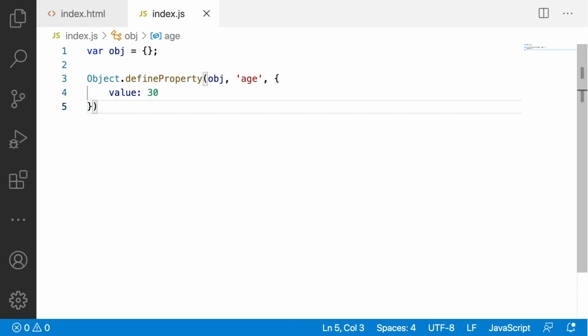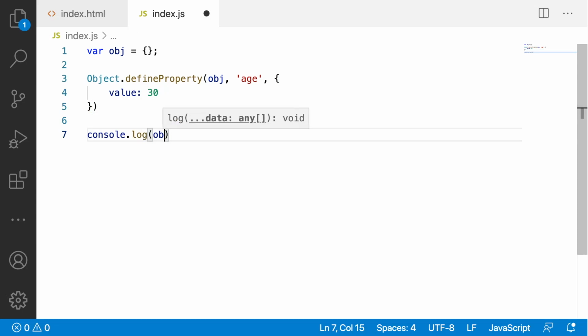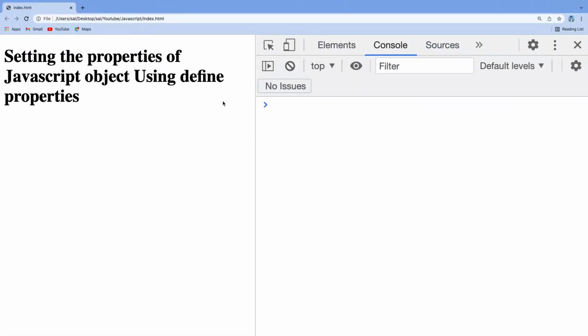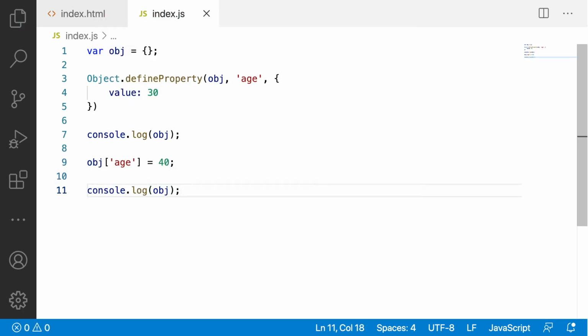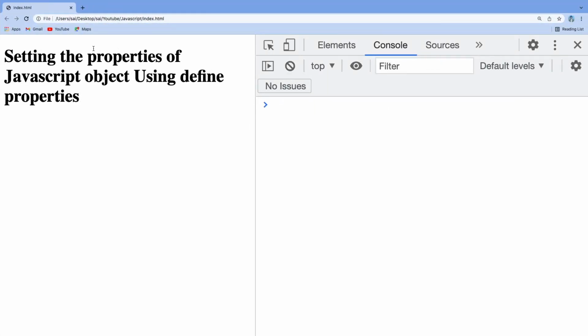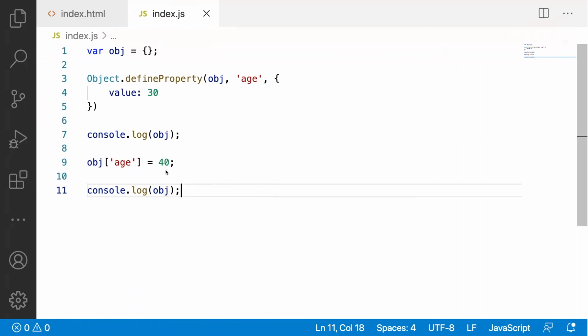For this value, let me assign 30. Let me save this and console.log obj. Let me save this, go to the browser and reload. If you see here, we got the property age. Now let me override this age property like obj of age equal to 40. Let me console obj again, save, clear it off and reload. The age property has not been overridden. In our previous video, whenever we assigned a value to a property, that value was overridden. But here it is not overridden.